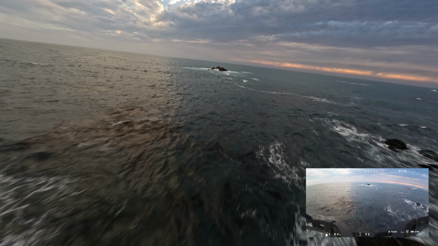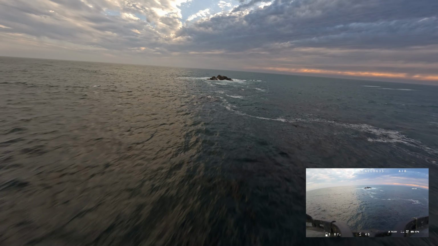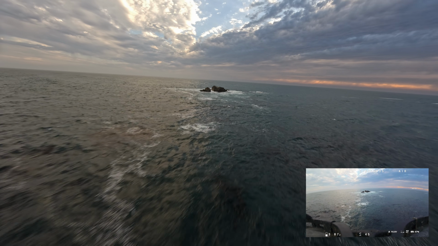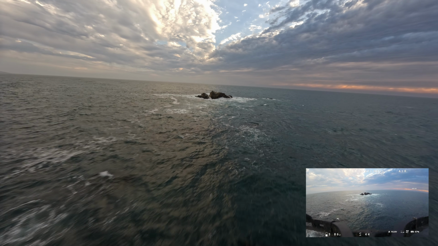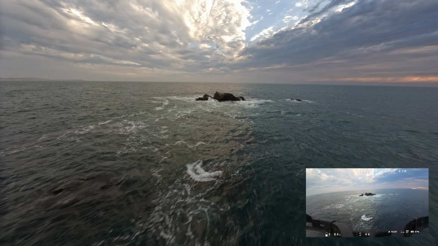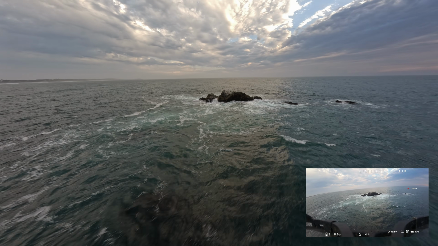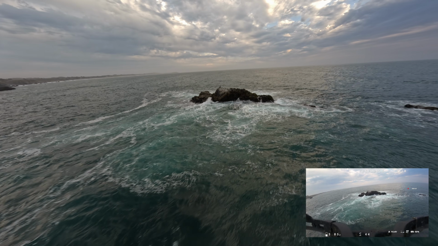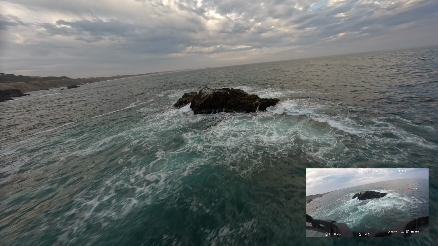I really love flying at the beach because it's just so vast, so wide open, and there's nothing obstructing my connection. I can fly all the way over here to this rock out here, and I still have a full 50 megabytes of connection. I really love flying at the coastline for that reason.